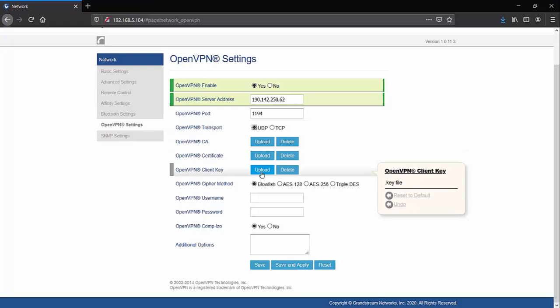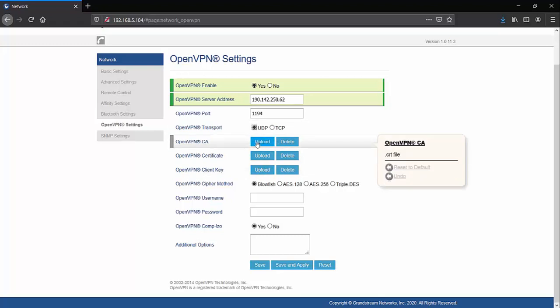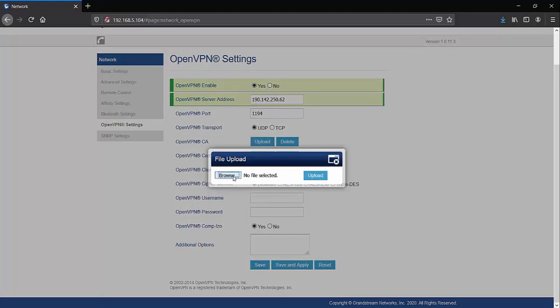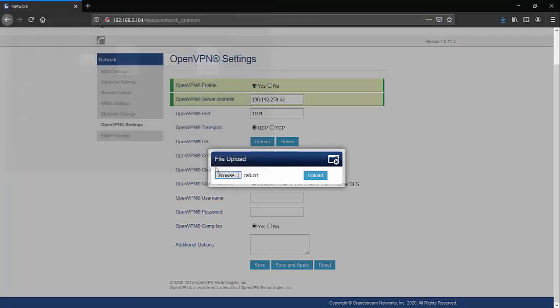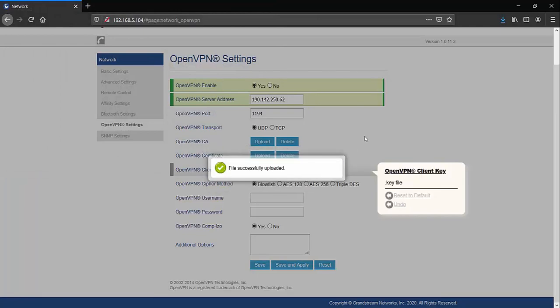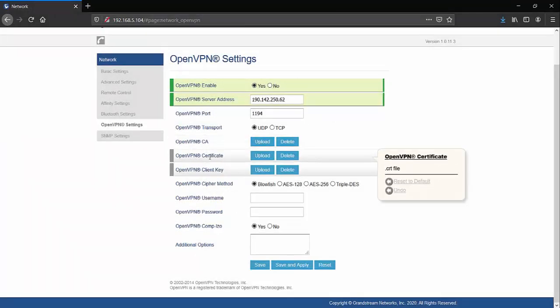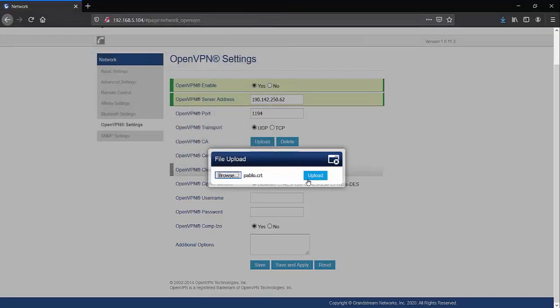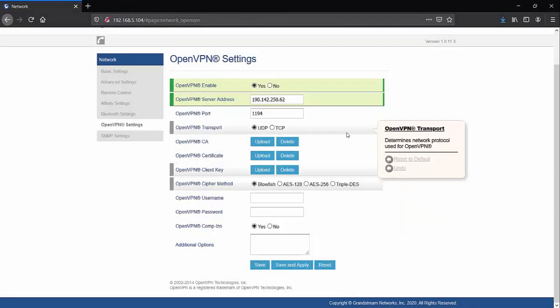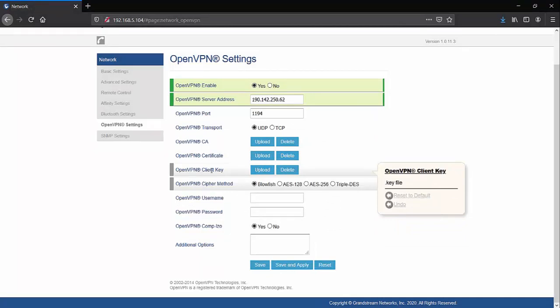In these fields, I'm going to upload the certificates that I have here in the folder. First, I'm going to upload the CA certificate. We select it and upload it. Then, let's upload the client certificate given by the OpenVPN server. And lastly, we're going to upload the client key.